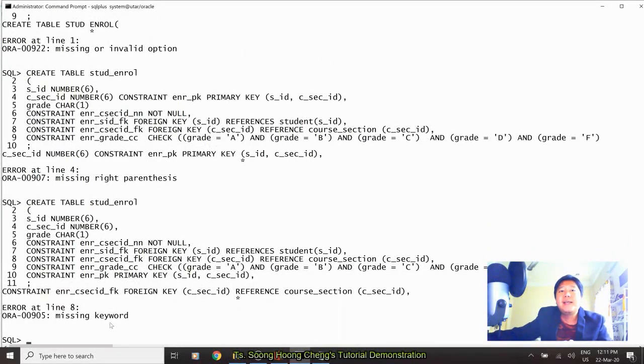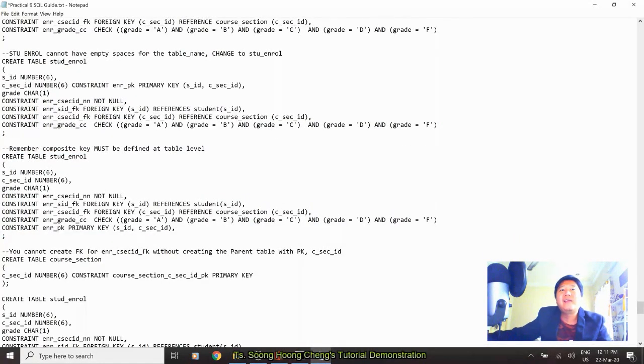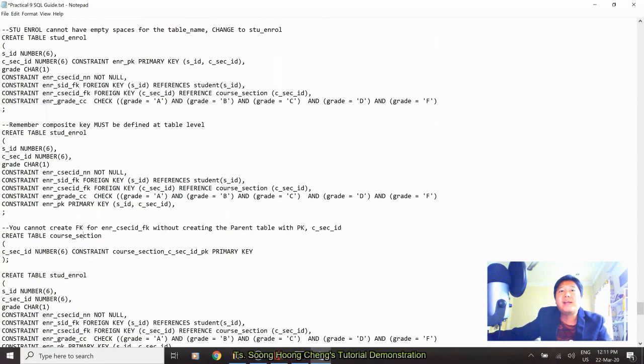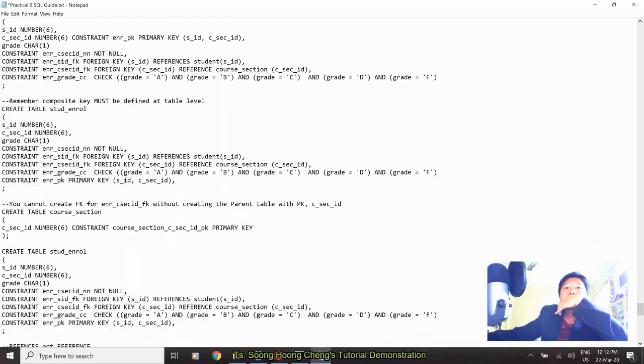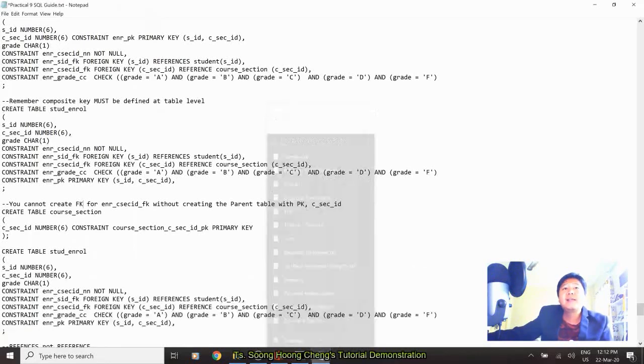Okay, missing word, reference. You cannot create a CSEC; this one must be a composite key. Okay, this one we have the references clause. It's actually references, which will come later. So I correct this one first.